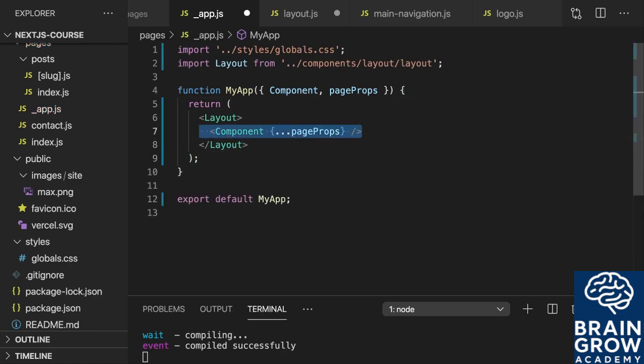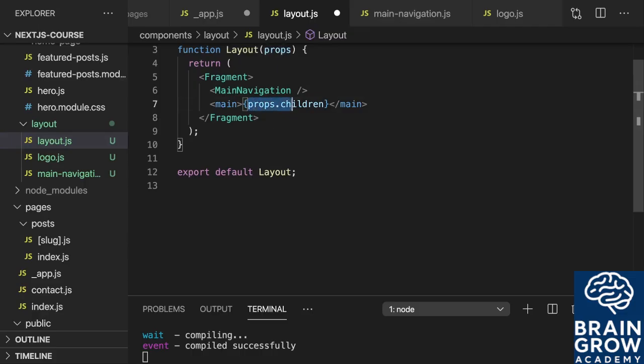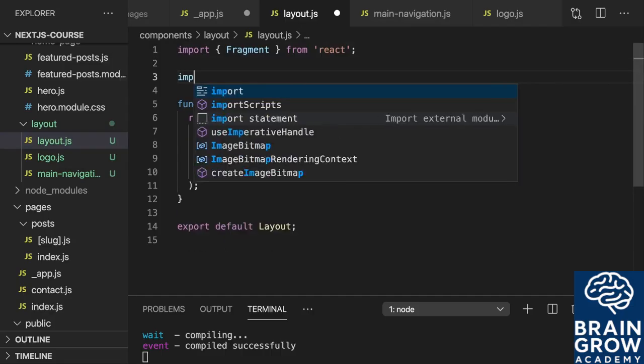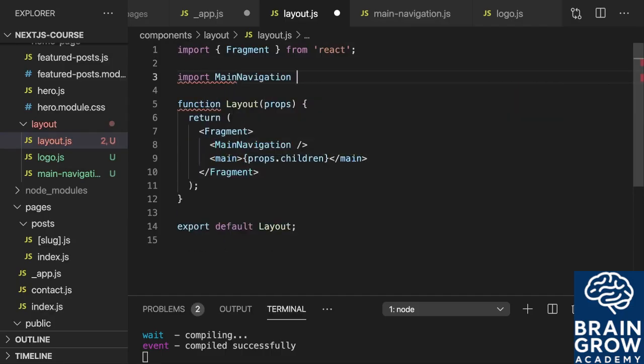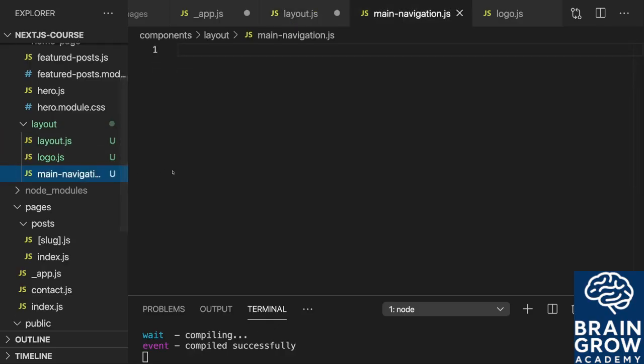Now it's this component which will be used as children, or as a child, inside of the layout component, so here. So that's step number one. Now I'm using the main navigation here, and hence I also already want to import main navigation from that main navigation JavaScript file. That file, however, is completely empty right now, and that needs to change therefore.